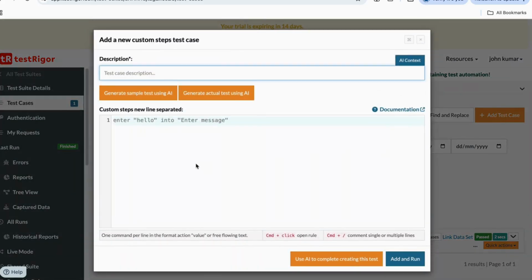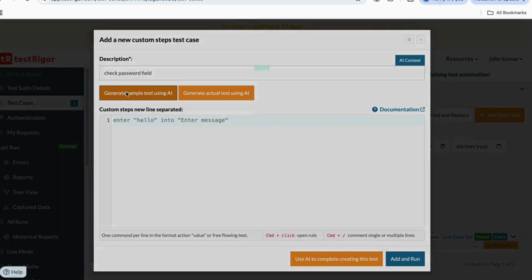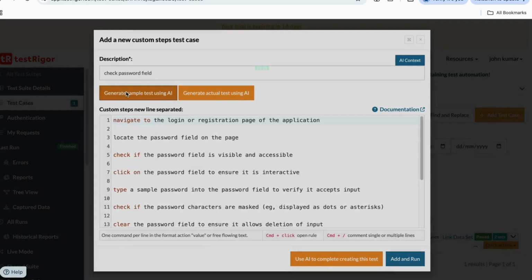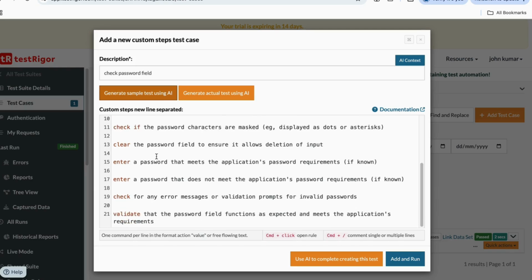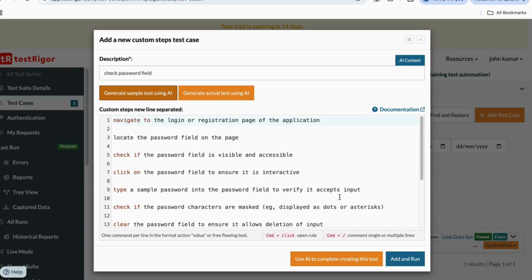If we want to add a test case, you can click here and type something like check password field, and you can click on generate sample test using AI, or you can also go ahead and type your test cases here in plain English language. If you click add and run, it is just going to add and run.